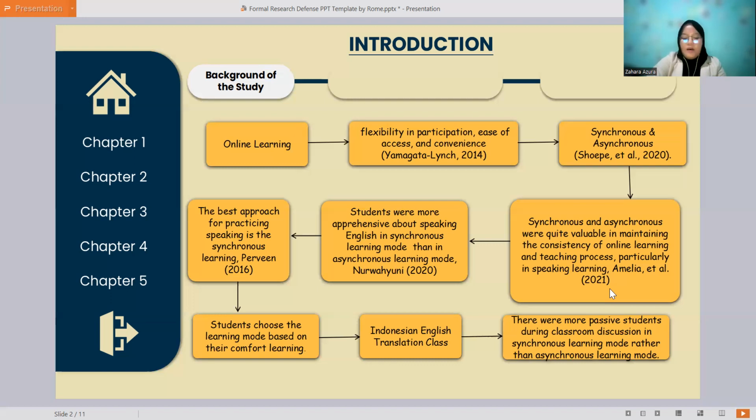However, based on the preliminary observation through an informal interview with the lecturer, it was found that there were more passive students during classroom discussion in synchronous learning mode rather than asynchronous learning mode. So the results of this research are anticipated to be a reflection for the lecturer in order to choose which mode of learning is appropriate with the student's learning style or character, especially in a class that is dominant in writing skill. Finding out the student perception on the advantages of synchronous and asynchronous learning is also crucial in order to know what advantages students get in Indonesian English Translation class and to know the reason why there were more passive students in synchronous rather than asynchronous learning during classroom discussion.